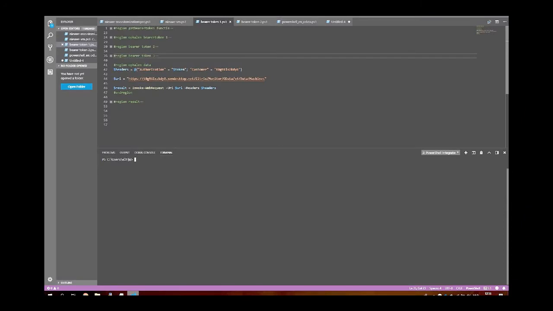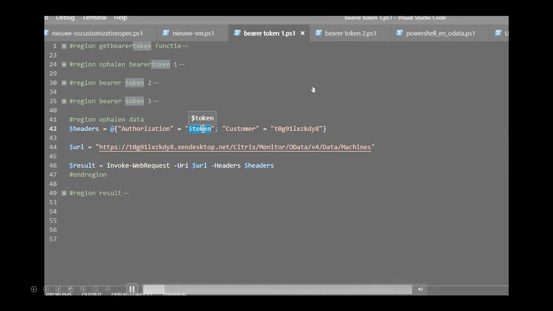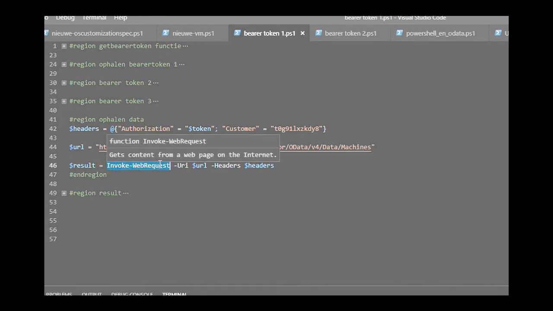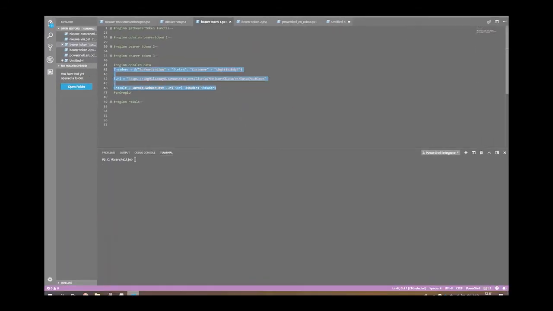Now that we have a bearer token received from whichever method we prefer, we can start to retrieve some data. There we go. Again, in line 42, we're going to set up our headers. As we did before, in our headers we'll pass our authorization key and we'll pass the customer ID. We're going to use the URL specified in line 44. And again, we're going to use Invoke-WebRequest and pass the URL and the headers as parameters. Don't forget to add the customer ID in the URL as well. In this case, as we can see, we're going to request some data about the machines, the VDAs in our environment. So let's run this and see what we got.